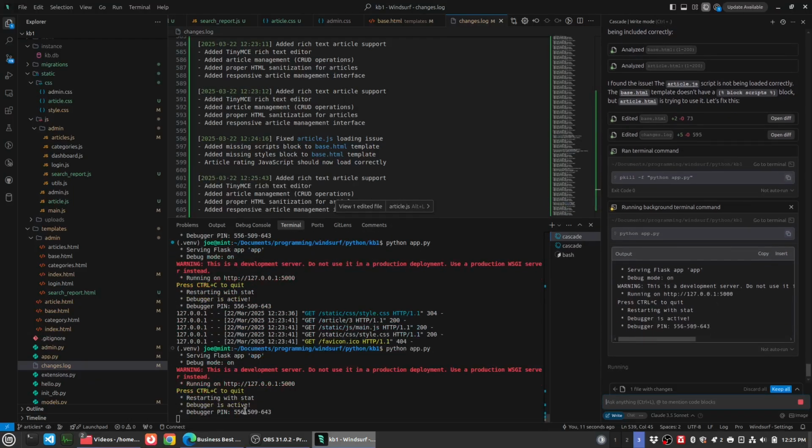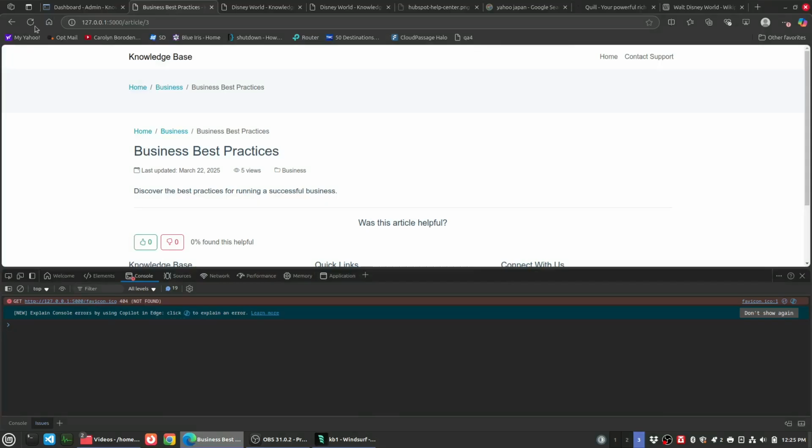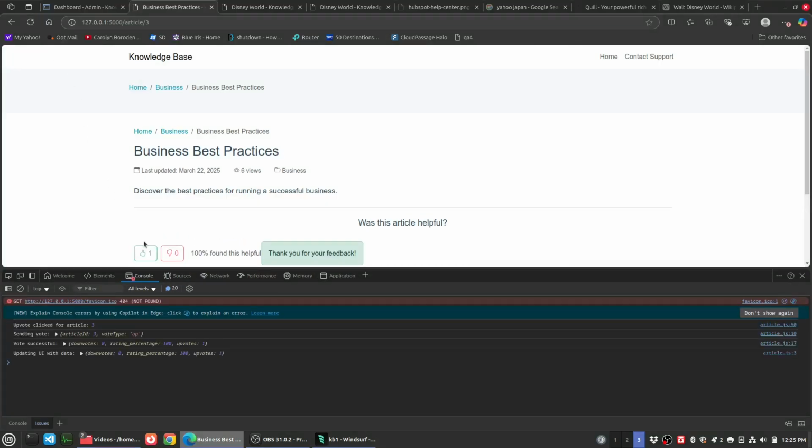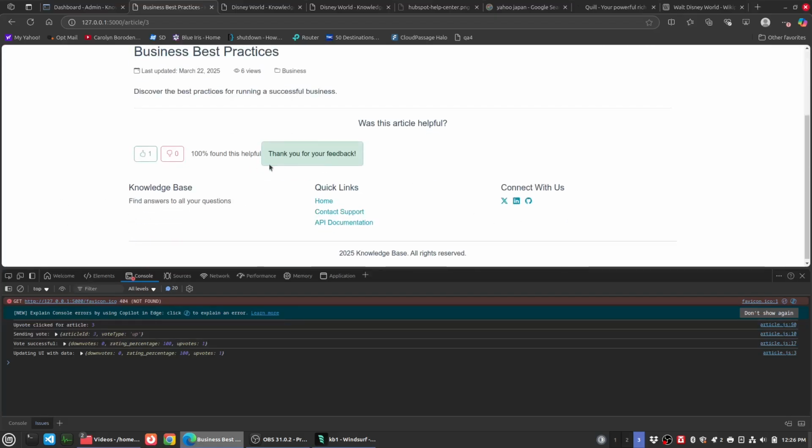Okay, server is up. Let's do it again. Refresh. Thumbs up. Okay, now we got something here. Upvote clicked for Article 3, sending vote, vote successful, updating UI. Nice. So 100% found this helpful. Formatting could use some work. And if I vote down, okay, that's cool. It actually locks me out. Okay, if I refresh this.